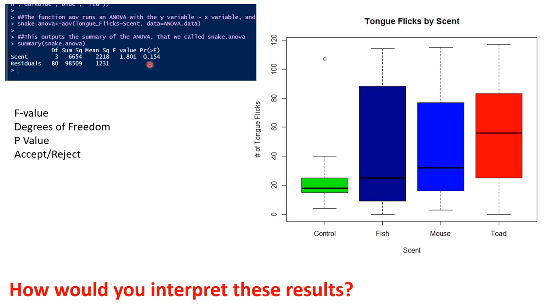So again, assuming the standard alpha cutoff of 0.05, which again is totally arbitrary, but one that we give you, we actually would fail to reject the null hypothesis here, and we would say that the mean number of tongue flicks in 60 seconds does not differ between control, fish, mouse, and toad scents, right?